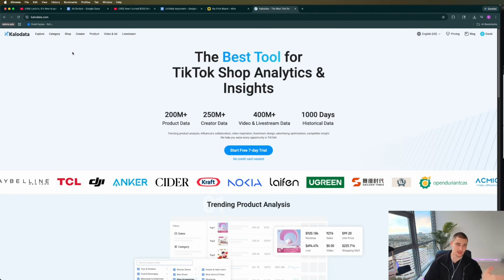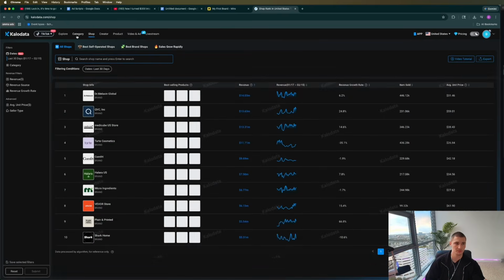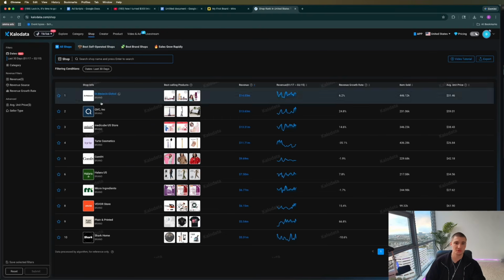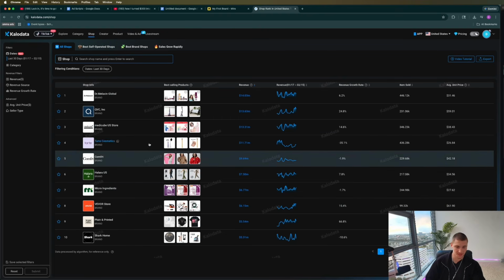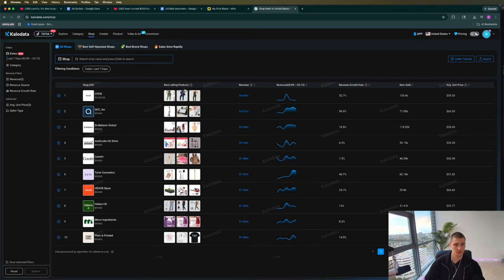Anyways, once you're actually able to get Kalodata, what you're going to do is go to the shop tab over here at the top. Once you get here, you're going to see all of these big brands, right? Let's filter by the last 7 days just to be sure. And now what you're going to do is pick one of these big brands.